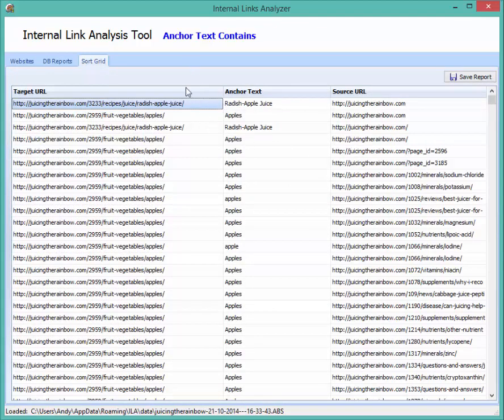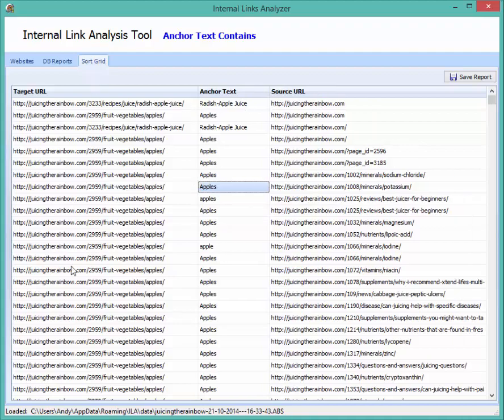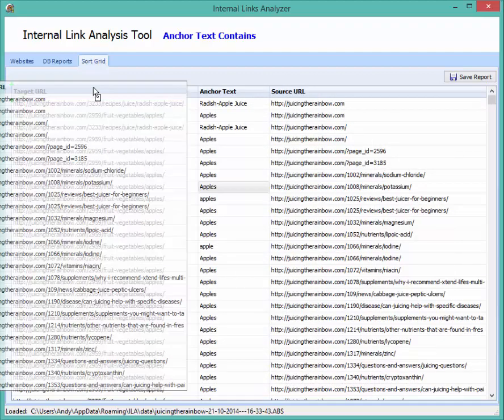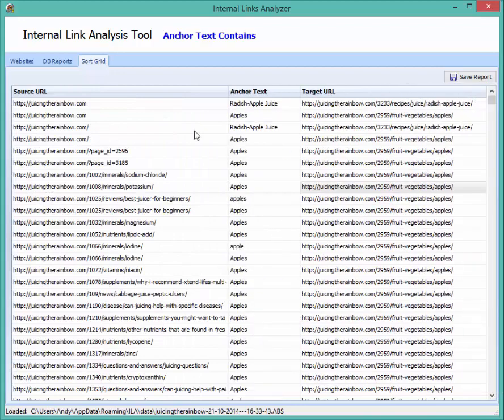So now what we've got is the target URL, here's the anchor text that's found in the link, here's where that anchor text is pointing to, and here is the source, in other words the page that this anchor text is on. So on this page about potassium there is a link to my apples page using the anchor text apples. Now sometimes I like to have the source column first and the targets last. You can now drag this around so you can order the columns however you want.